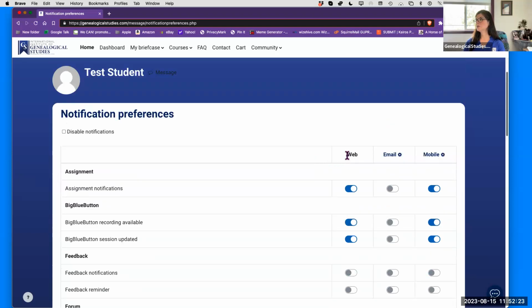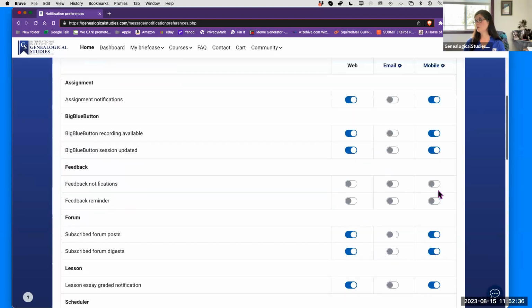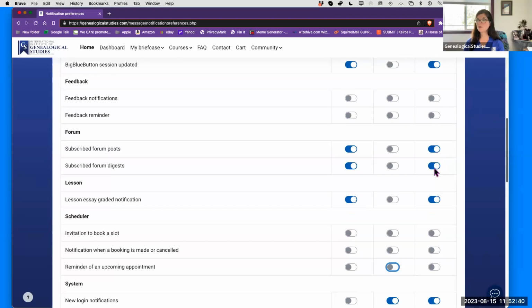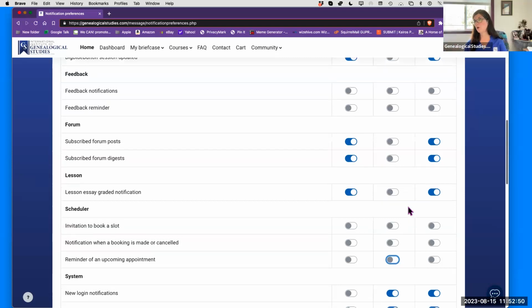But what else could you do? You can get it on the web, meaning that when you're on the website itself, and you can get it on the mobile app. That's what this means. And so if you are doing something and you want, for instance, to know your subscribed posts and you're on the mobile app, that is just fine as well. But make sure if you don't like all the messages you're getting in some manner, that you can go here to change them.